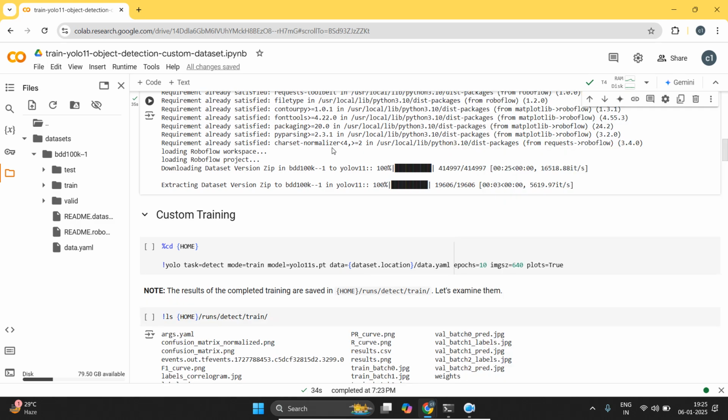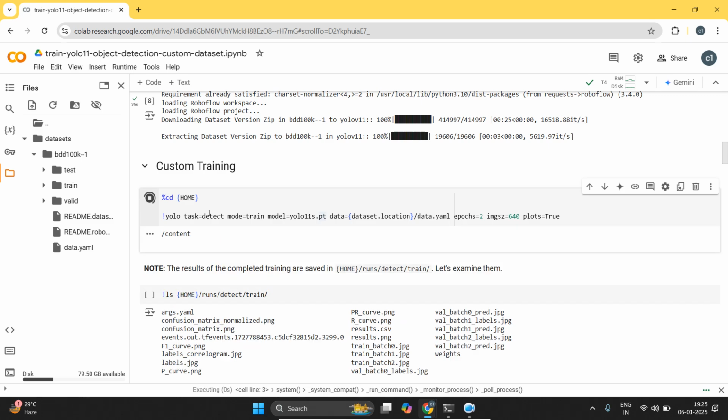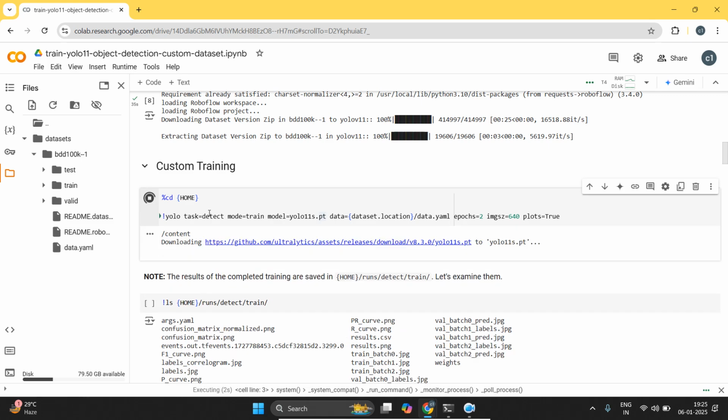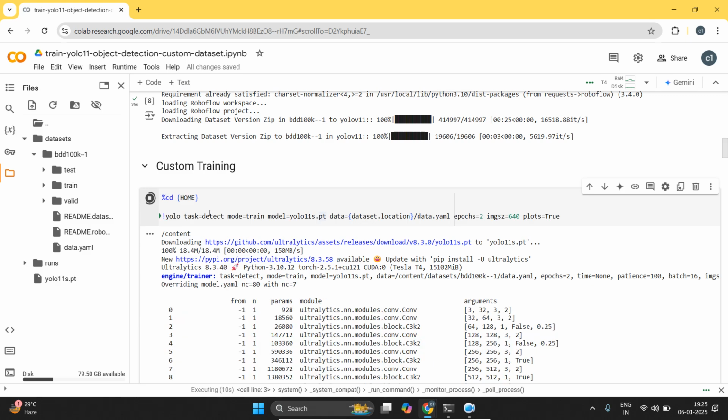Once we download the data, we can go directly for training. So this is the training. The task mode is training mode. Here we can load our data.yaml file, and we can set the number of epochs also. I have put the number of epochs too, and the image size and everything. Once I click this one, our data is going to load, and we will be able to train with our data by this YOLO v11 model.